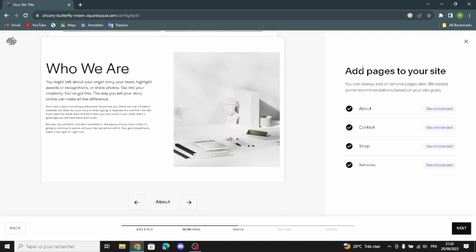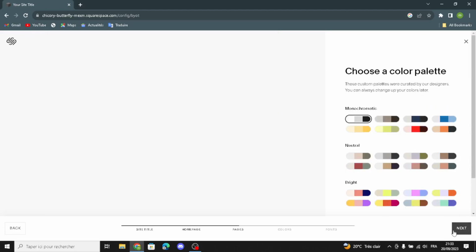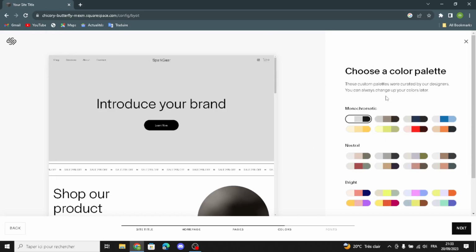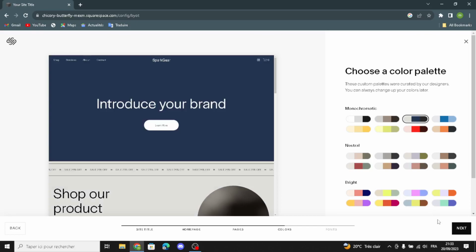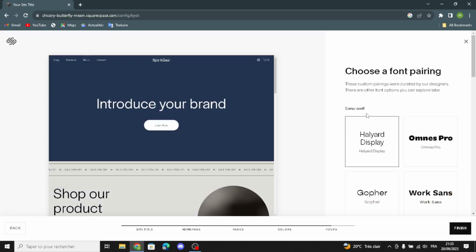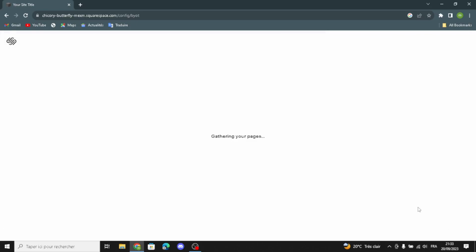So here you can add page to your site. Here you can choose the color. Select any color you want. So I'm gonna go with this, the color theme, and here you can choose the font. So let's finish this and let's move on. Now wait a few seconds or a few minutes.